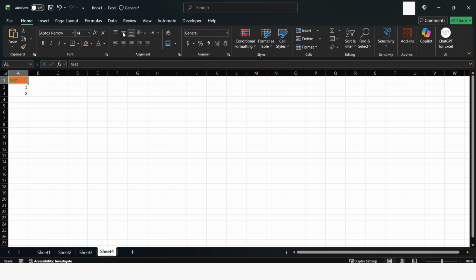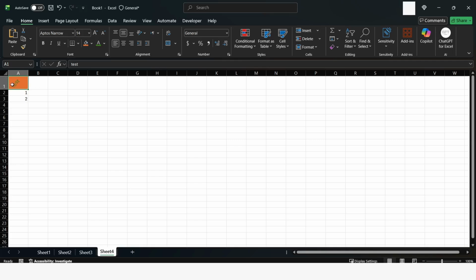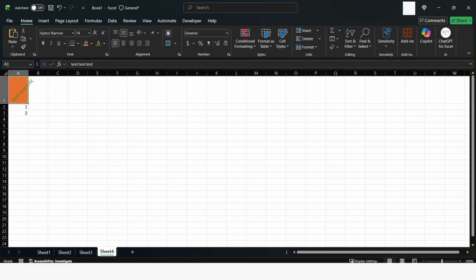This is for alignment of the text in the cell. This is to set the orientation. You can choose how your text will be showing up in the cell. And this is your word wrap. Let's say if your content in your cell is too long, then it will be adjusted accordingly, right?